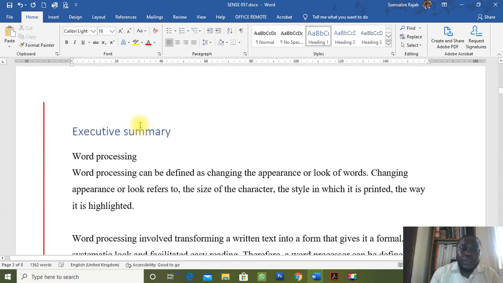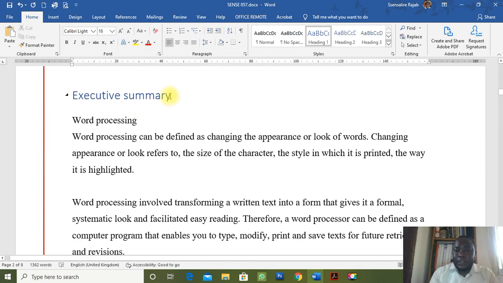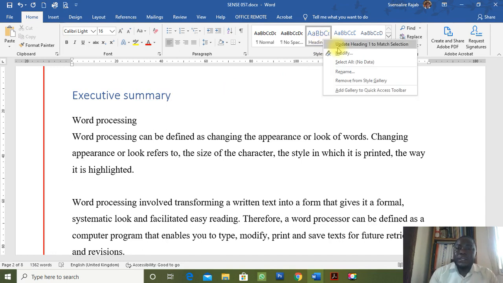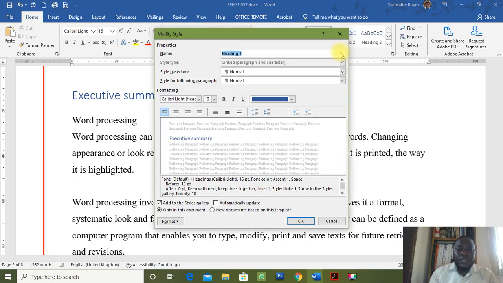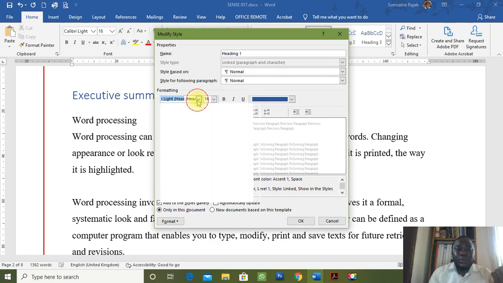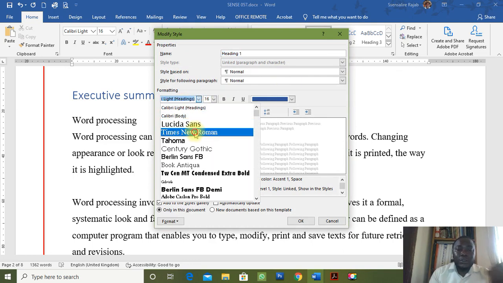This is how you do it. You can change this formatting. So we have heading, this heading 1 here. What you do, you right click the style and then say modify. When you say modify, you start to identify what font do you want to use for heading 1. You can say, I want to use Times New Roman.